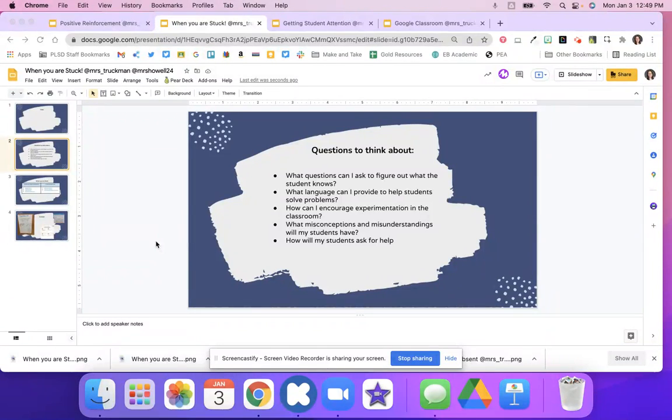Modeling problem solving skills can help students use that in their own world. Also encouraging that experimentation and that it's okay to try and fail. And how can I encourage that in my classroom?